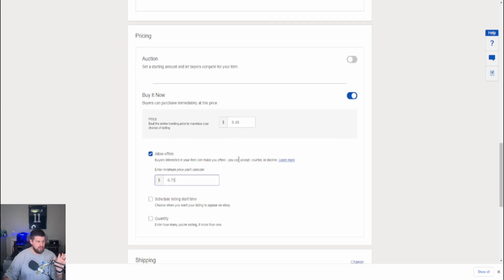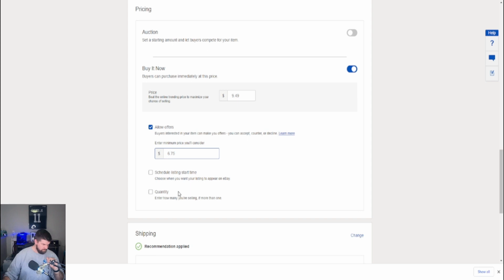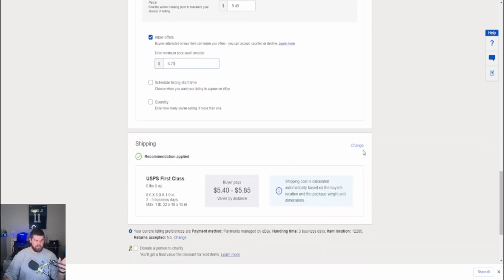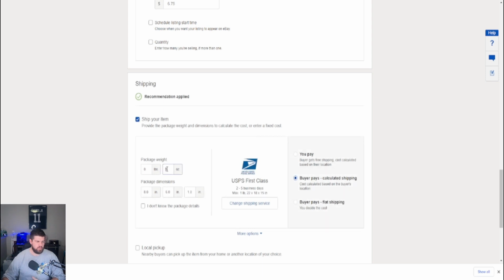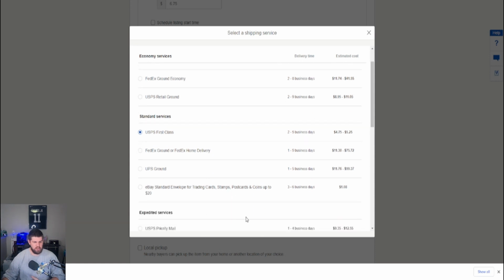We'll take that. Okay. Not going to schedule a listing time. I only have one card, so I don't need to click quantity. Now with this, for my shipping, what I do, because this is going to be a plain white envelope, it's under $20. Okay, we're going to click change. Change it to 3 ounces. Okay. You don't have to touch the package dimensions. Change shipping service, and then you go down here to eBay Standard Envelope for trading cards, stamps, postcards, and coins up to $20. So any card up to $20, you can ship in a plain white envelope.